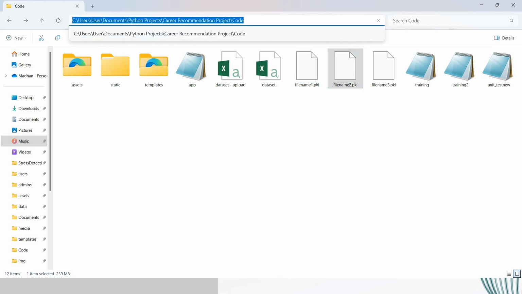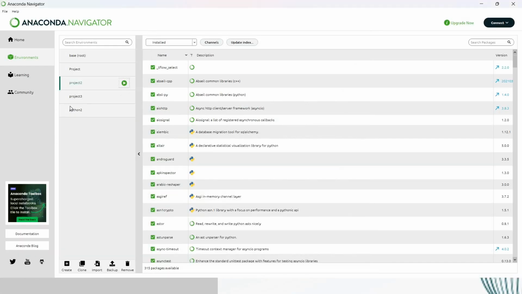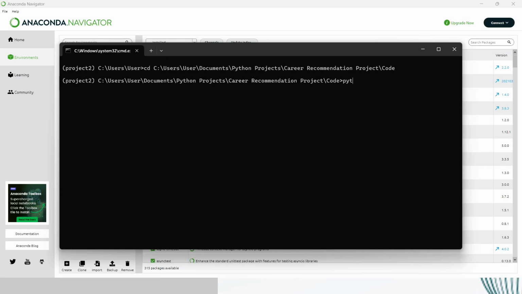Just copy the project location and go to the Anaconda terminal. So this is the Anaconda terminal. In the Anaconda, go to the environment and open the project terminal. After opening the project terminal, just type cd space project location, then enter. Then type python space app.py. Just enter this.